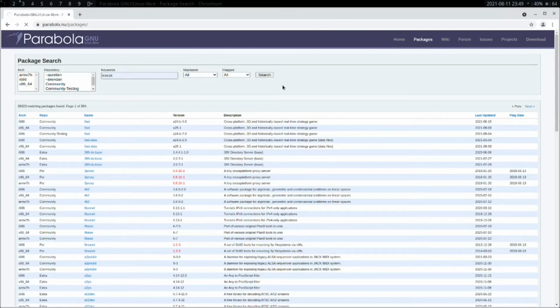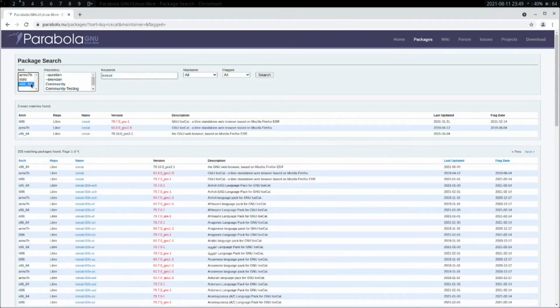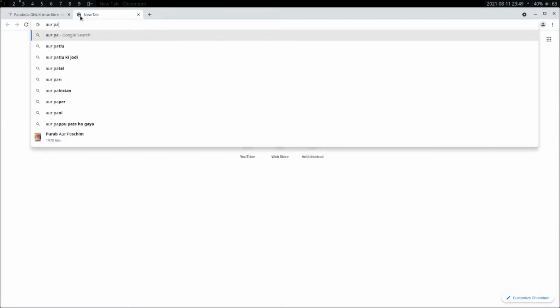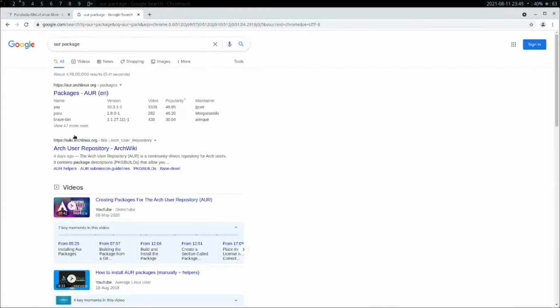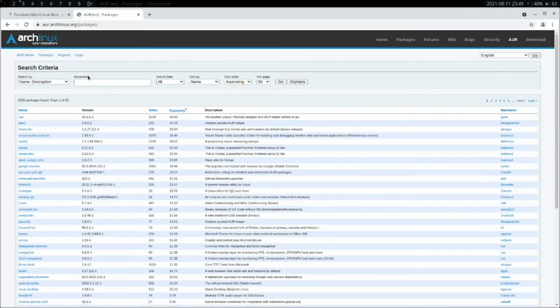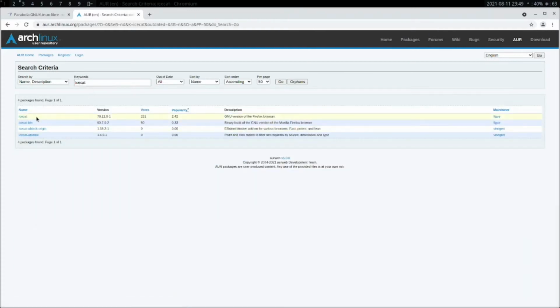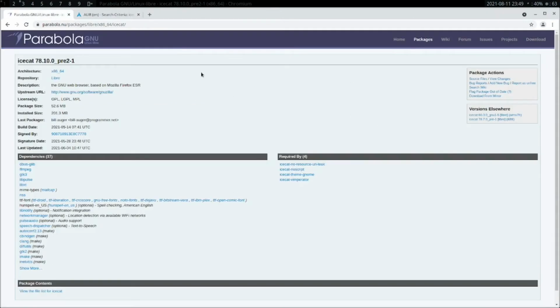Here, if you search for something like Icecat with your relevant architecture, you can find Icecat over here. Actually, Icecat is available in your packages. If I search Icecat over here, it's available. So it's already here, and if you want to install it, you can do that. But the binary version is very old, 67 something. So you can grab the latest version from Parabola by downloading it from the mirror.